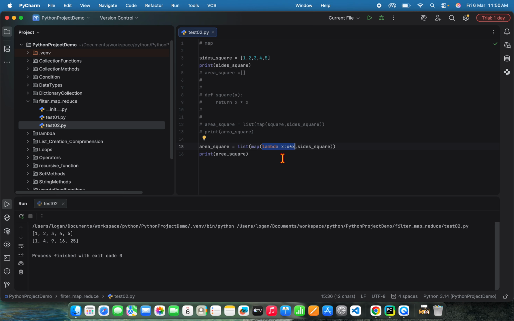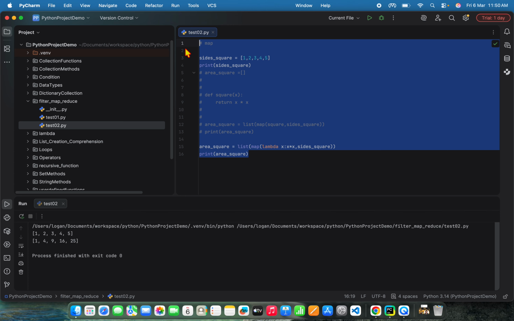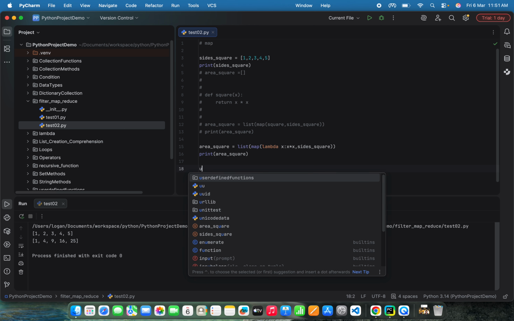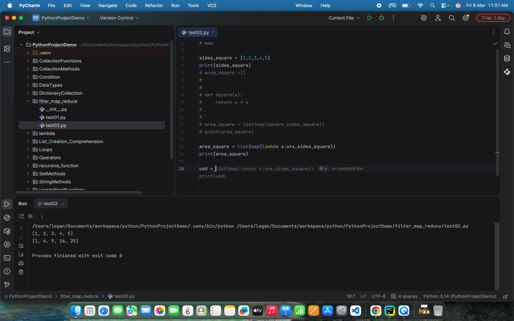It doesn't have any name to it, but it can be used in our map or filter where we need to pass a function as an argument, and then the side square remains the same list. Okay, this is one example. Let's take another example. Say I have a USD list. The USD list is, say, 10, 25, 70, 80, and then 110, and this USD list is to be converted into INR.